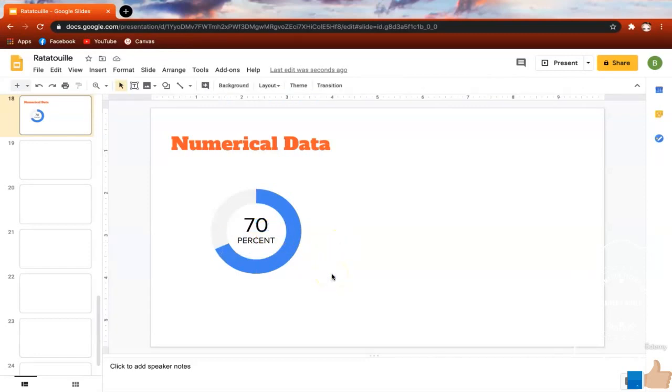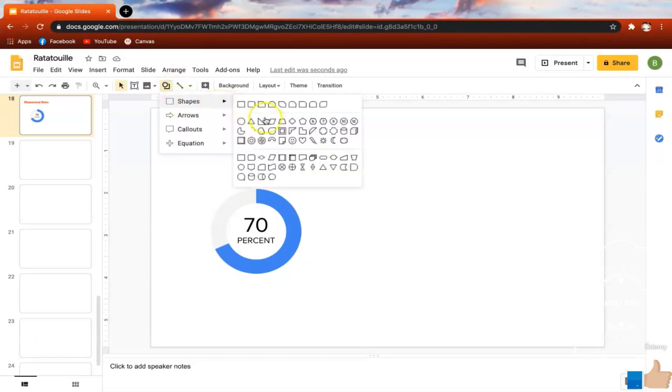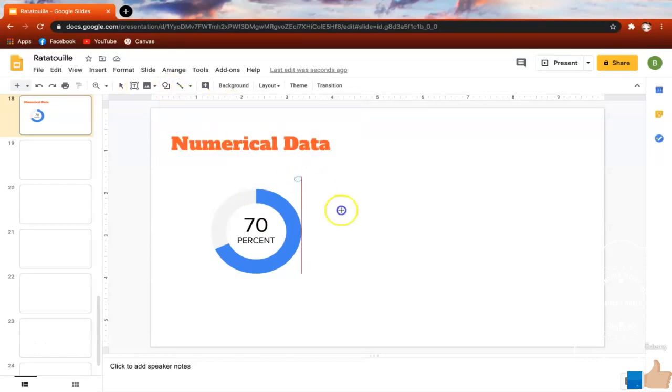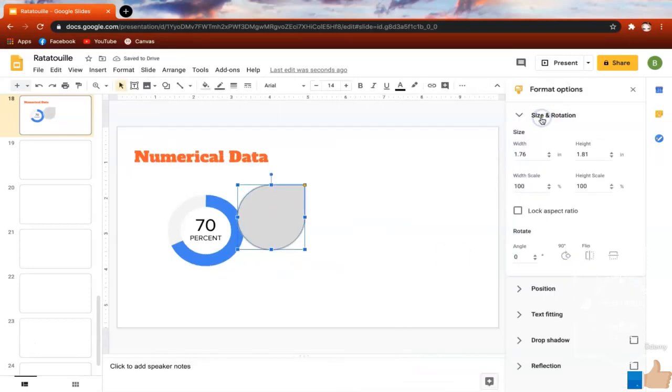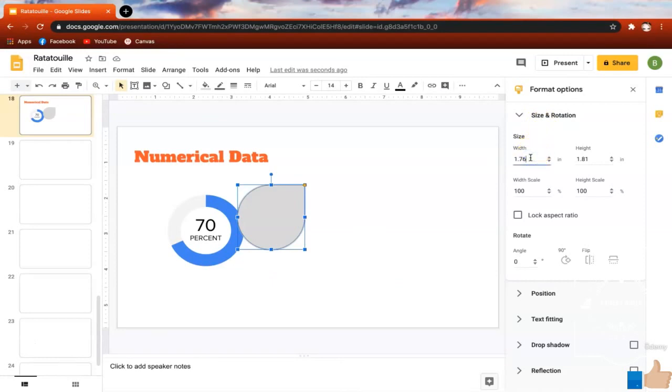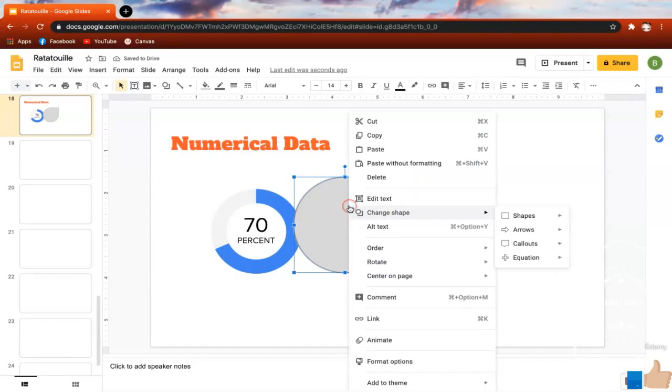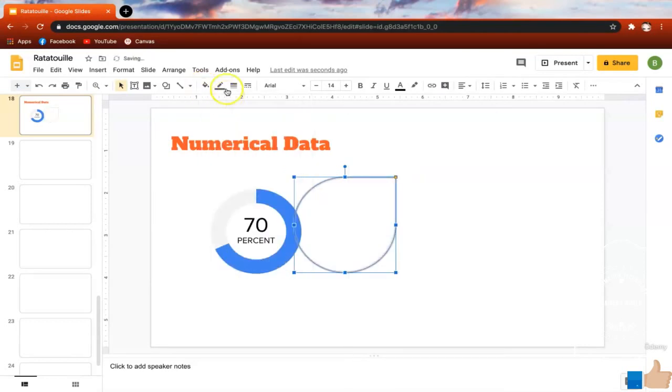Now you can call it quits here, but I will actually go in and add another shape around it. So I will head back up to shapes and choose this teardrop one. Then we will go back to format options, go to size, and make it just a little bit bigger than what our circle was. So for me, I will just choose 2.25. Now let's make our fill color transparent and change our border and our border width.